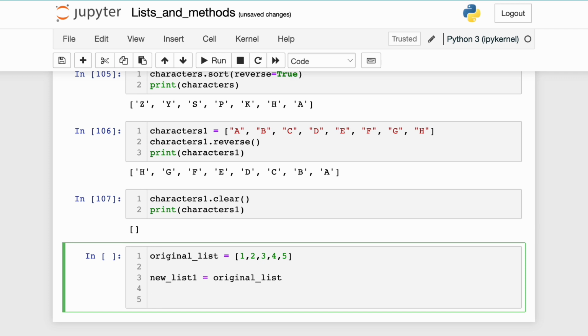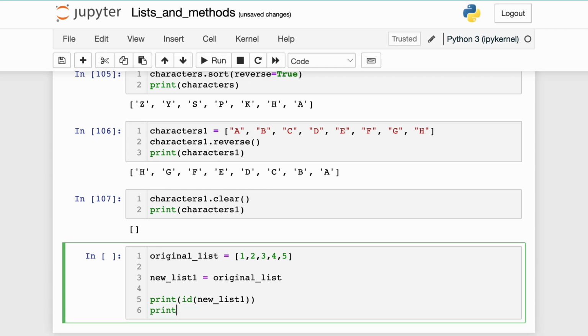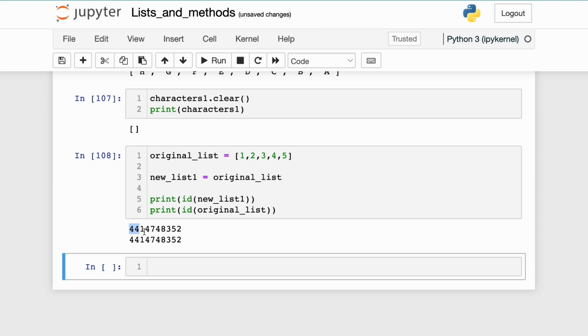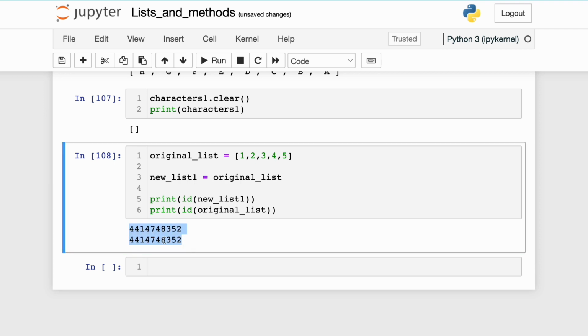And now let's see if these two lists are the same. I'm going to print the ID of these two lists, so that we can demonstrate whether the new list is truly a copy of the original list. We print the ID of list 1 and also the ID of the original list, and we see that these two items have the same ID, meaning that new list 1 is a copy of the original list.